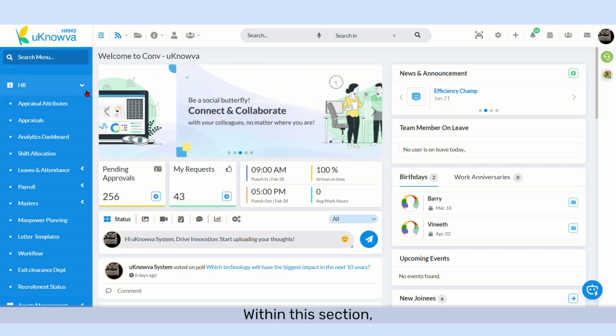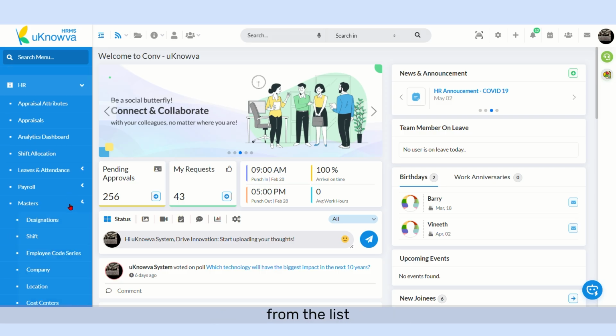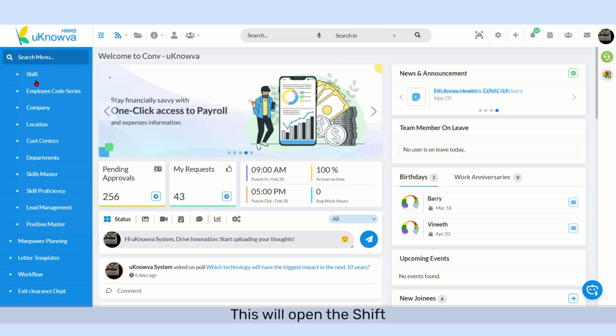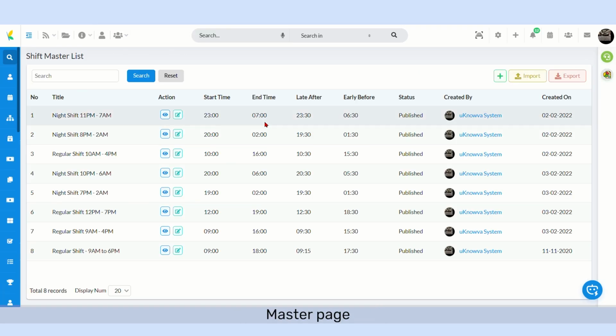Within this section, click on the Master submenu. From the list of available options, select the Shift submenu. This will open the Shift Master page, where all existing shifts configured in the system are displayed. From here, you also have the option to create new shifts as per your organizational requirements.